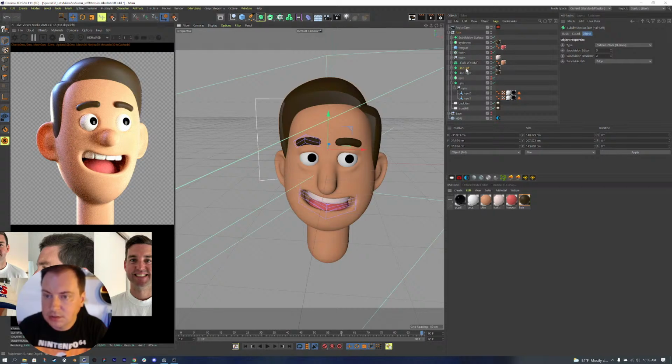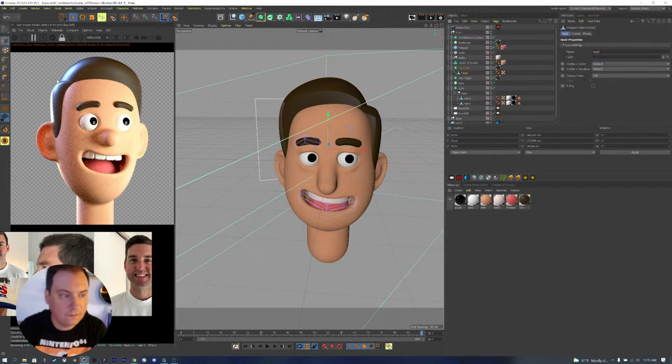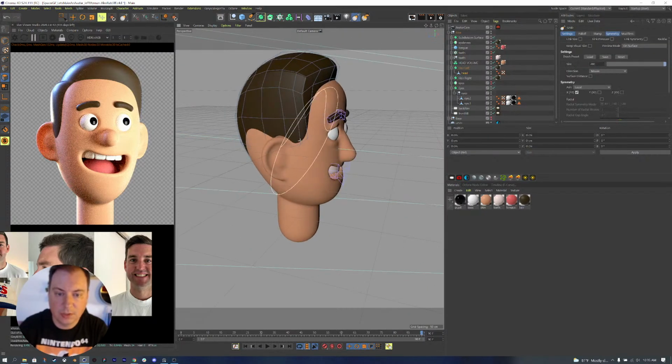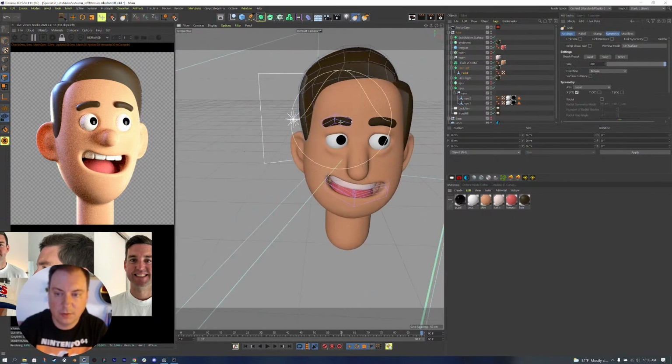Let's get this. I'm going to go into the object itself. Let's get this pulled out. So we want to do a bunch of stuff. We don't need the symmetry, so let's turn that off. Size can be a little bit different.